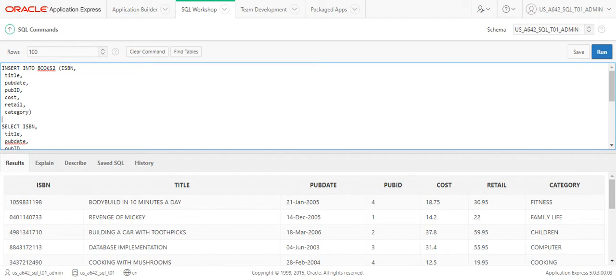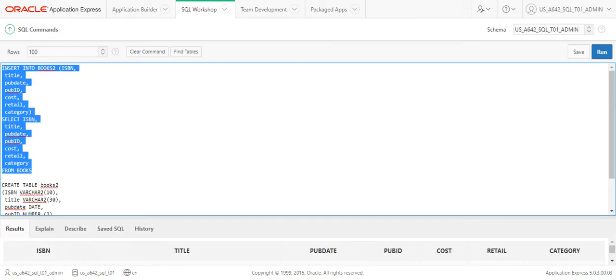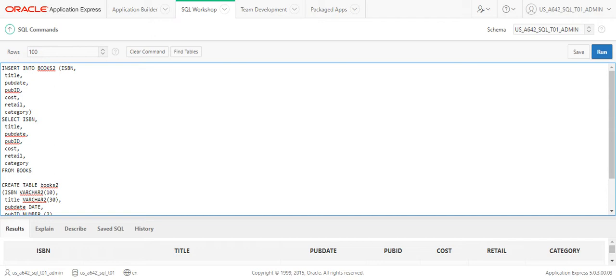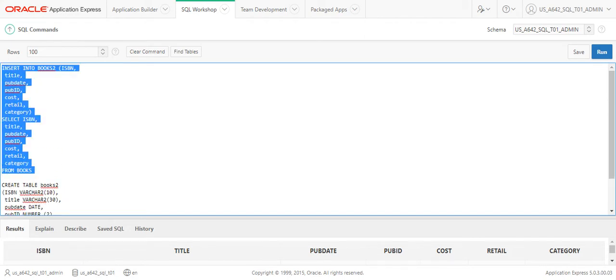Now, here's the thing. When I do this insert into books2, let me make this bigger so you can see it. It's going to select these records in the order that you saw below, where the ISBNs are in no particular order. But as I insert, because I made an organization index, it should create an index that puts those in the correct order.